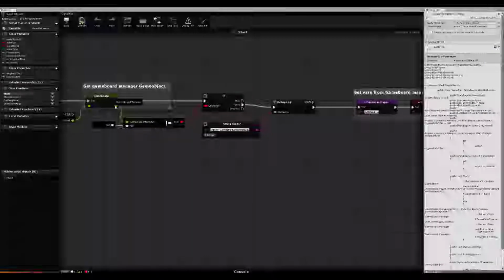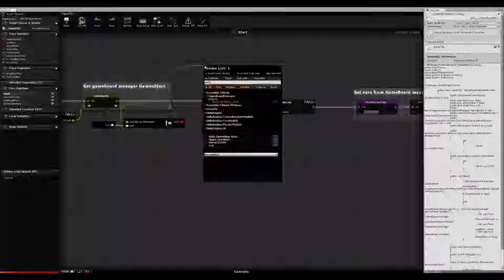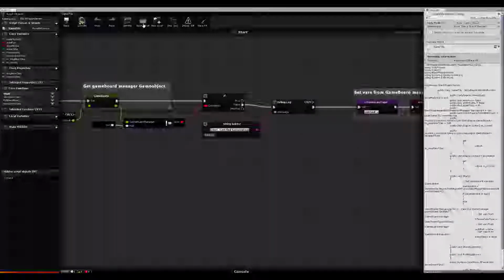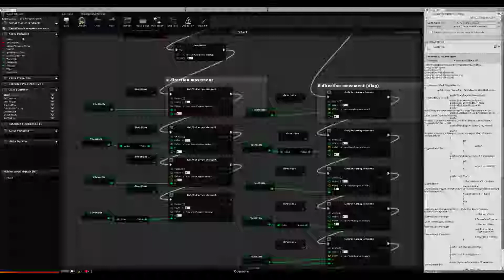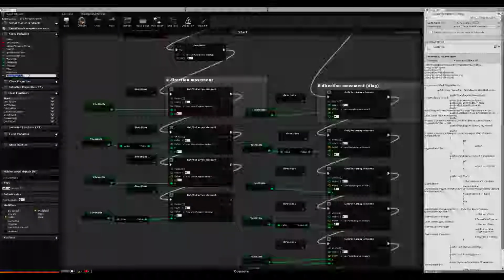So I'm not sure if it's really the right way of doing things, but I can't find it here because I haven't created them yet. So what we probably need to do is open game board manager and create some just dumb variables here that are public, and we'll just feed that into each of the tiles.